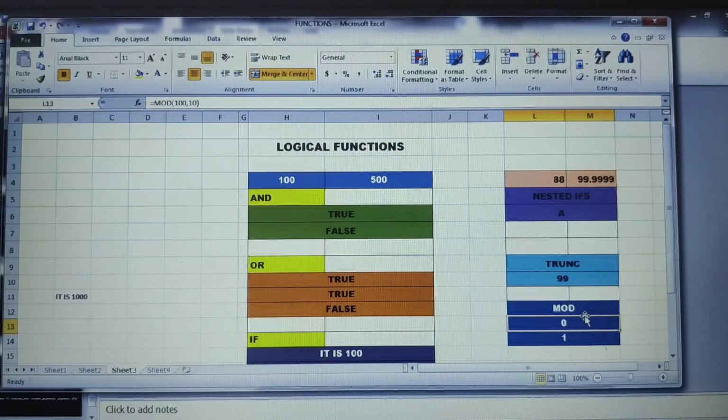Moving on to the next one here, the modulus operation. Modulus, we know, returns the remainder. So what arguments did I pass here? Equals MOD 100 comma 10. We know 10 tens are 100, so I get the remainder as 0. That's what I got here, the remainder as 0.